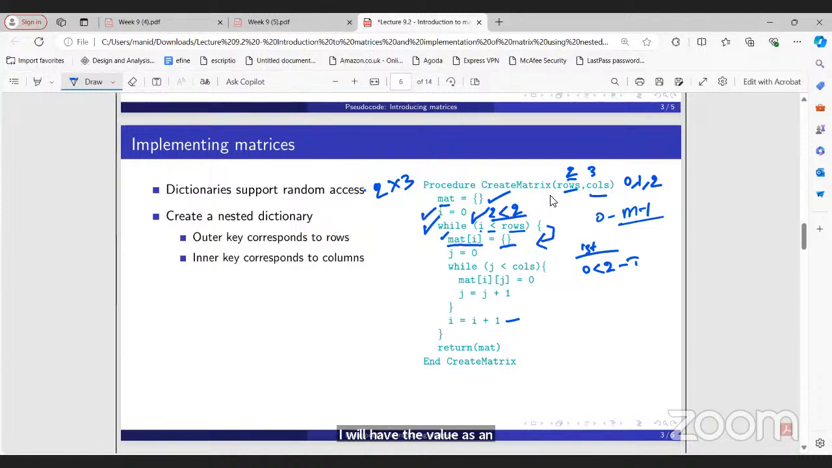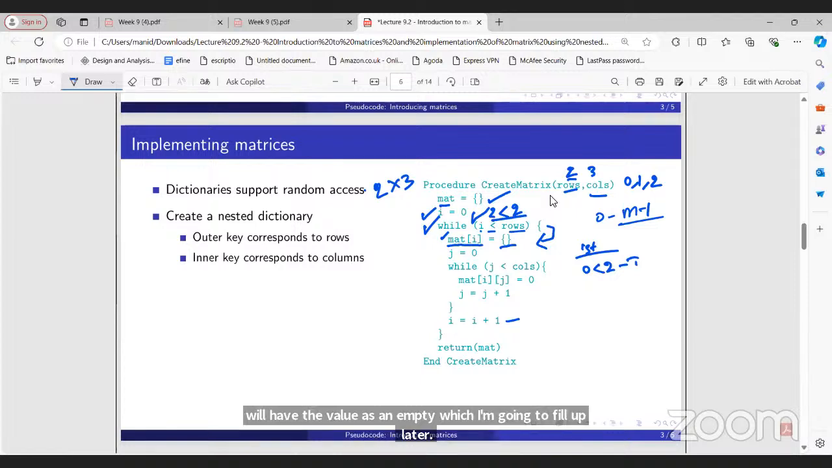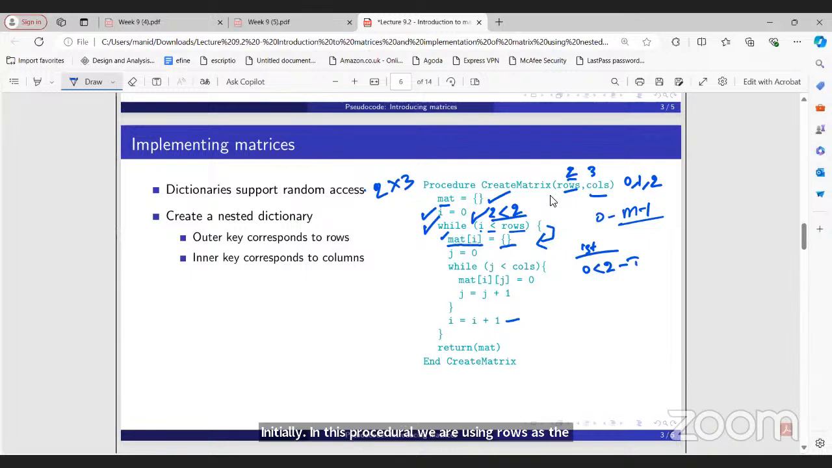fill up later. Initially in this procedure, we're using rows as the outer dictionary and columns will be used as the nested one. You can do the reverse also. So for the first iteration, mat[i] equals an empty dictionary. This is basically mat[0]. That means for the 0th row, I am assigning an empty dictionary. Now within this, j is a variable which is again assigned the value 0.